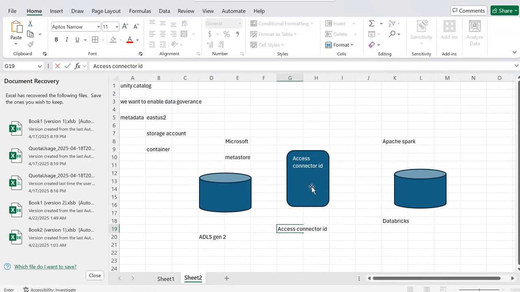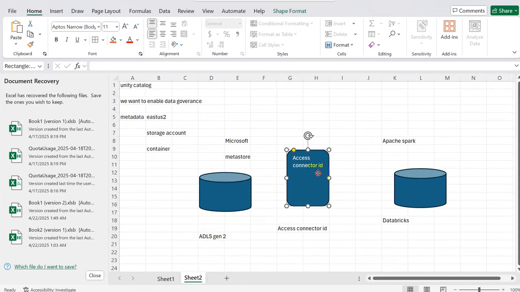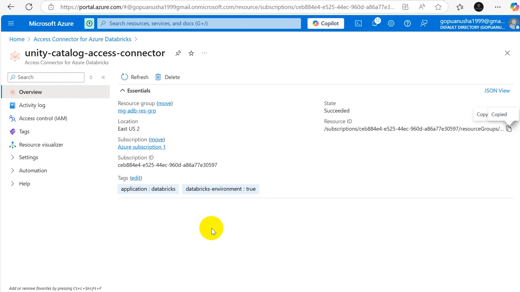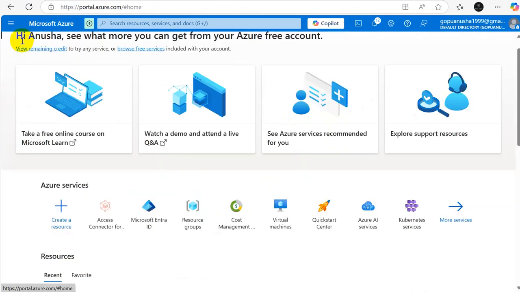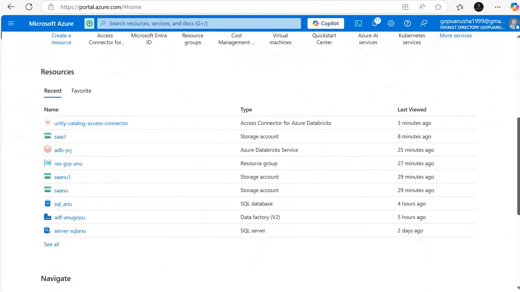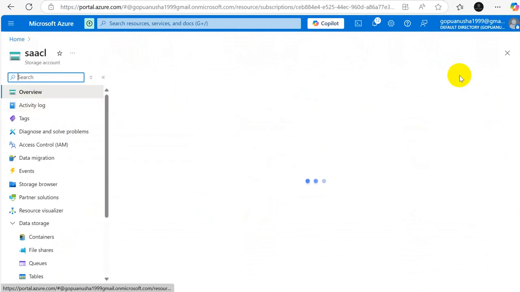So the concept is, we have created the access connector ID, but does this access connector ID have access to this storage account? No. We have created it but we have not given any access to this storage account. The most important thing, after creating this access connector for Azure Databricks, is to give it access to the storage account. These are very important steps, otherwise it will give a lot of errors.